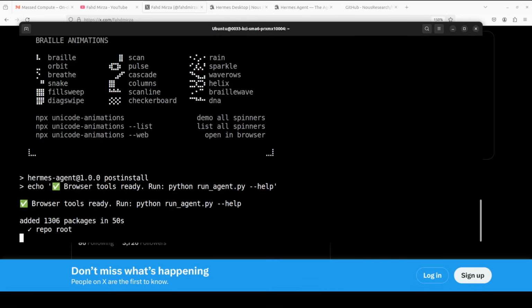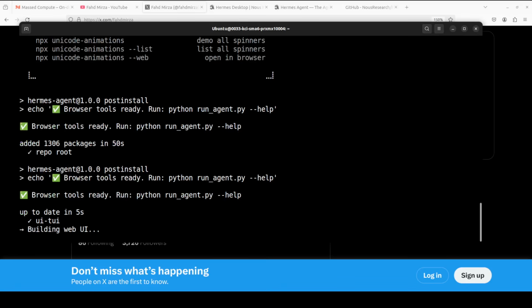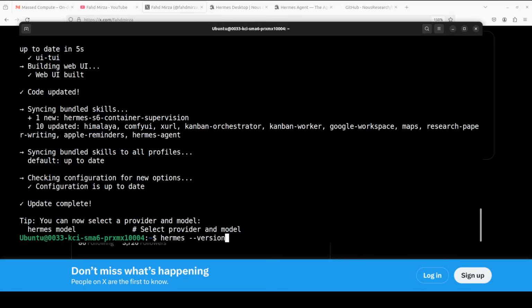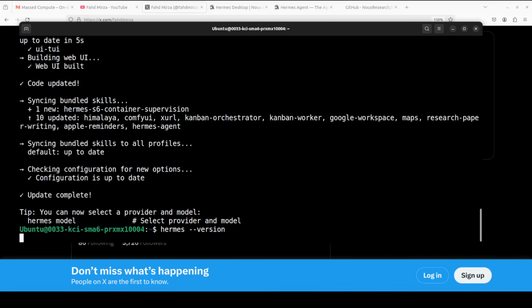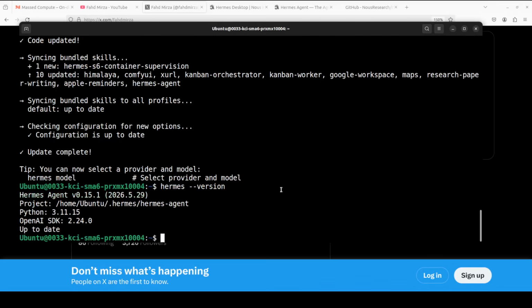You can also ignore these warnings, and then it is going to take a bit of time, 1 to 2 minutes, in order to update everything, all the Node.js packages and stuff. Hermes Agent is updated. Let me quickly show you the latest version. So you can see that everything is up to date.